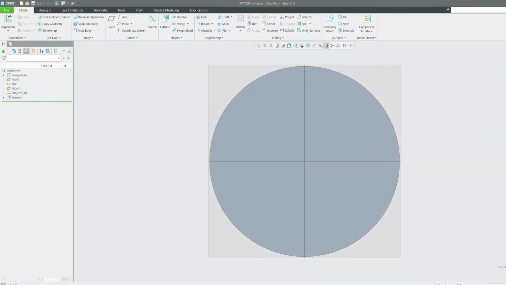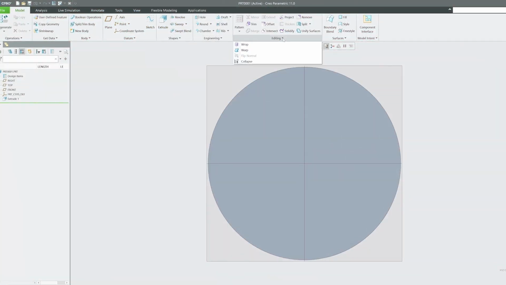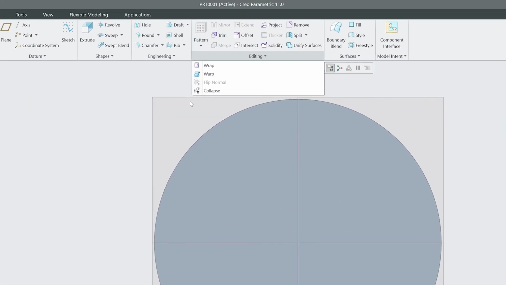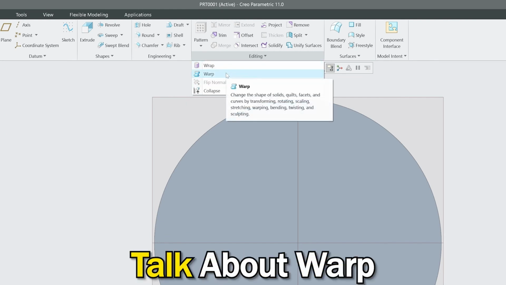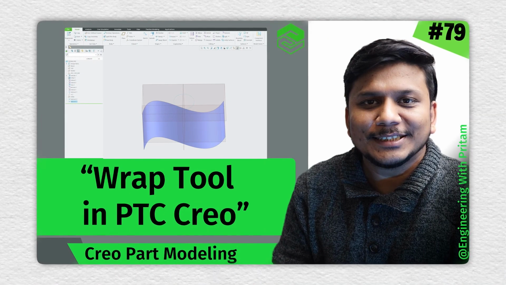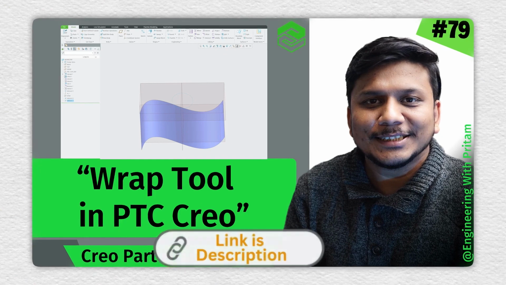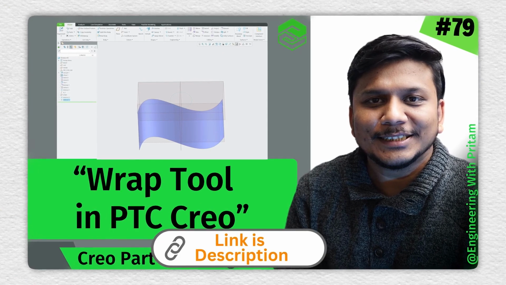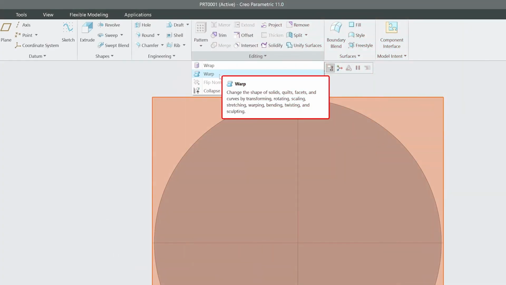In this video, we will talk about a tool that makes me feel like I am free to do anything in this very constrained environment. Today, we will talk about Warp, and it is entirely different from Wrap that we have covered in our last video. If you want to see that video, then check out the link that I have provided in the description of this one. So let's talk about Warp.